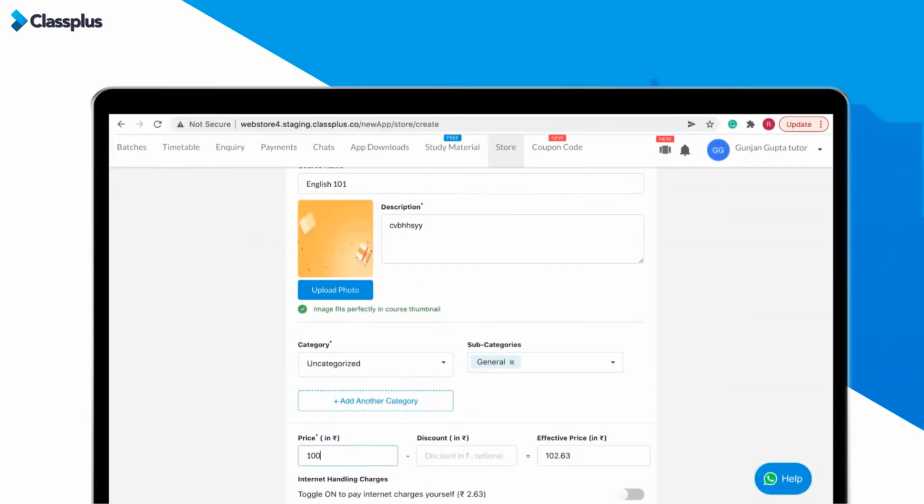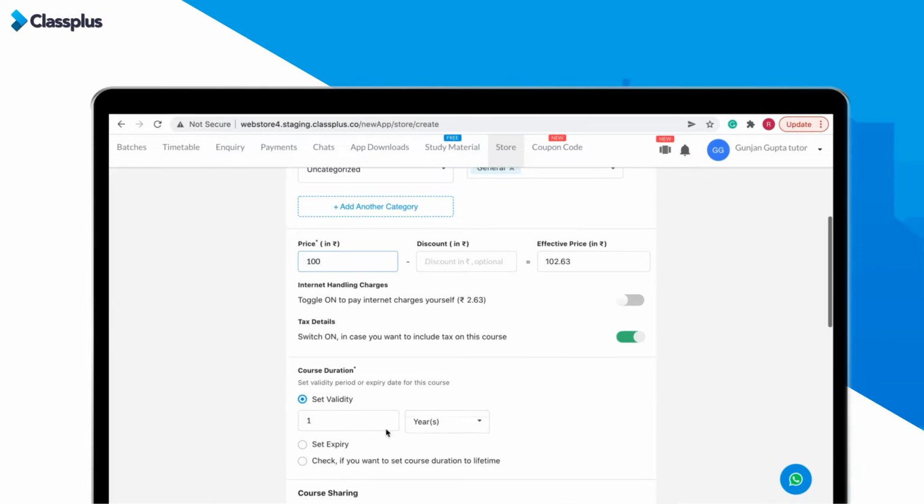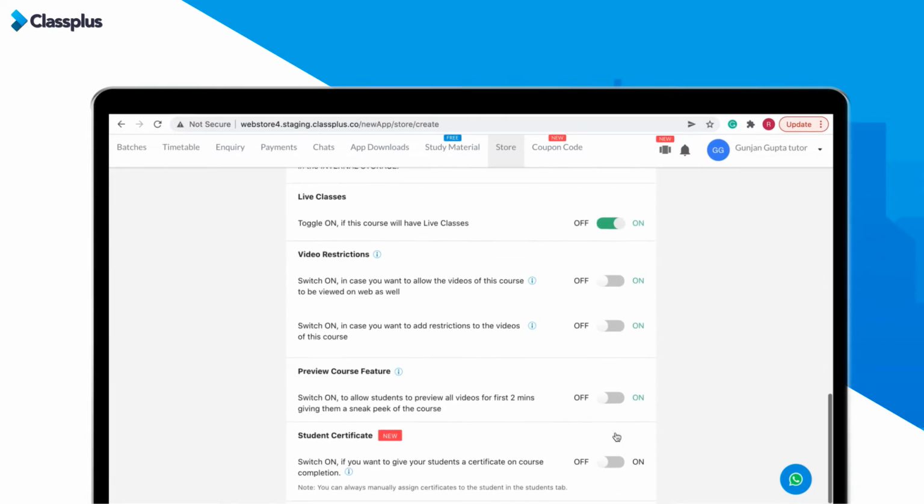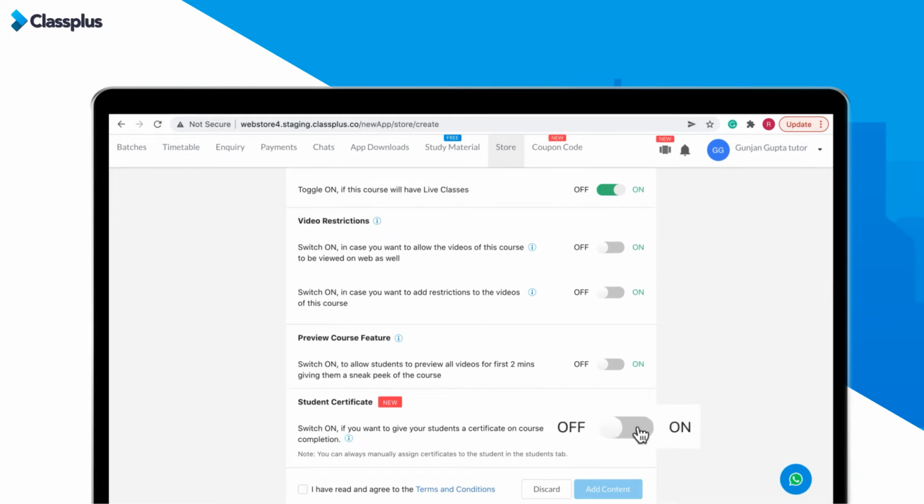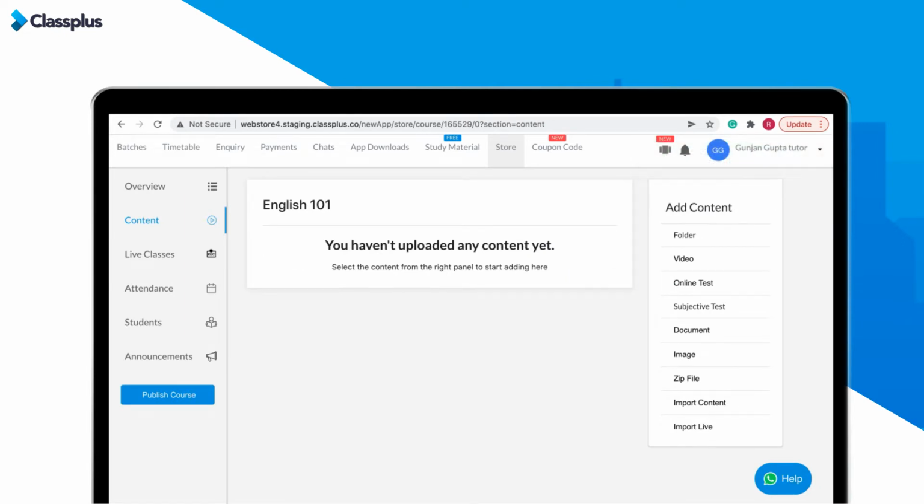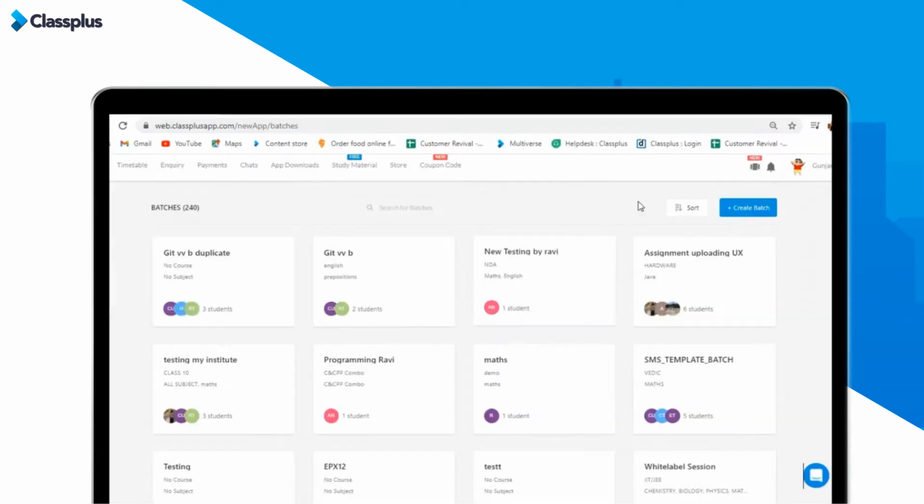Let's understand how you can enable this feature in a new course. Go to Store, click on Create Course and then start filling up the required fields. Scroll down and switch on the button for Student Certificate. Lastly, tap on Add Content. Your course has been successfully created.